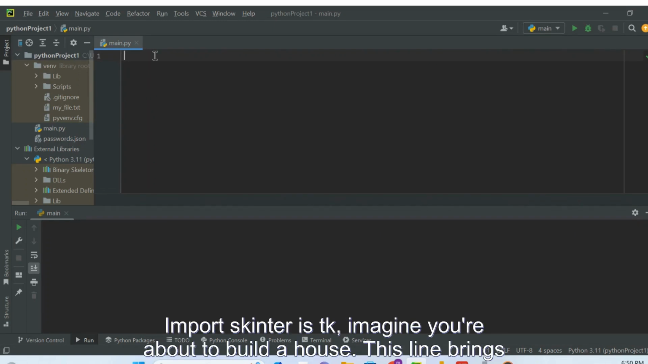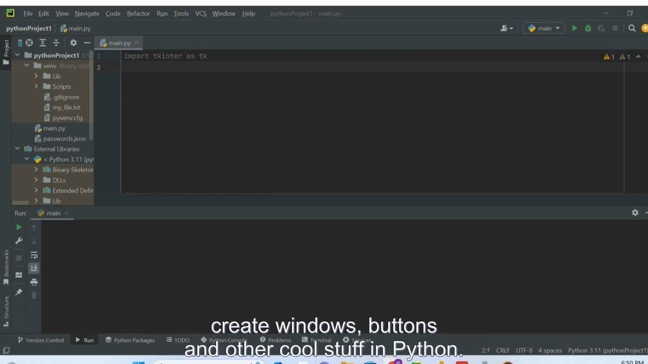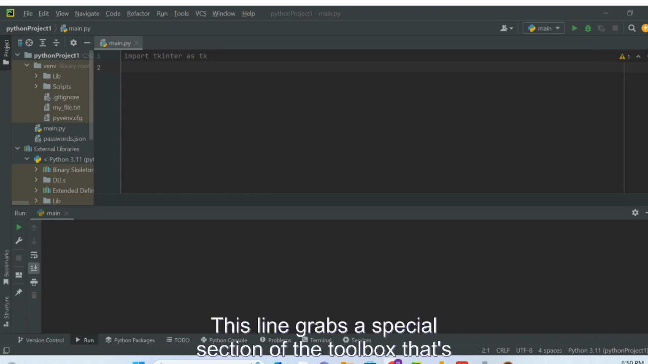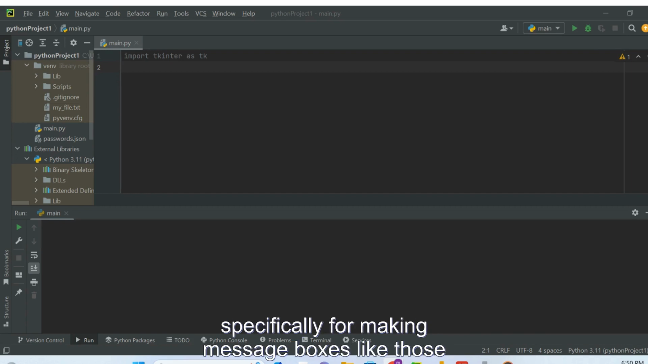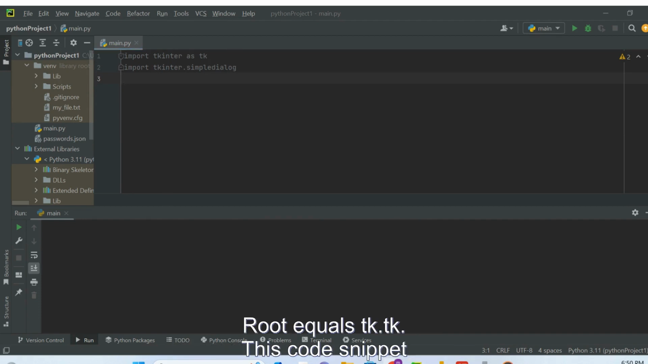Import tkinter as tk. Imagine you're about to build a house. This line brings in the Tkinter toolkit, which is like a big toolbox filled with everything you need to create windows, buttons, and other cool stuff in Python. Import tkinter.messagebox. This line grabs a special section of the toolbox that's specifically for making message boxes, like those little pop-ups that give you information or ask you questions.